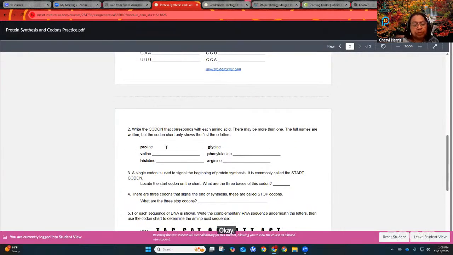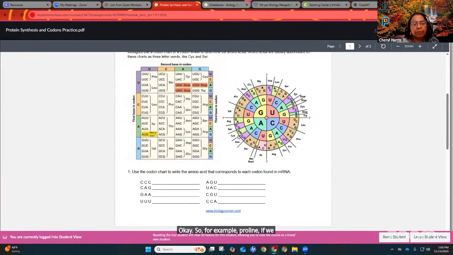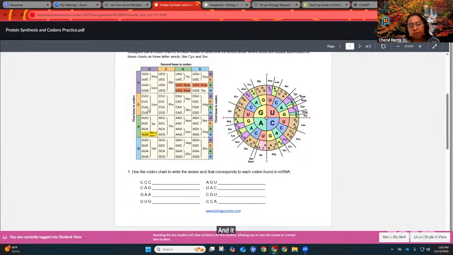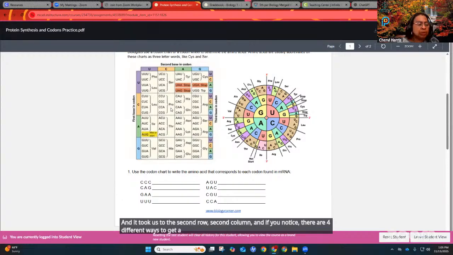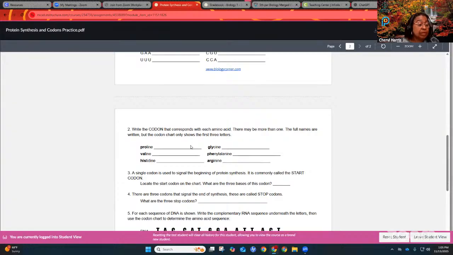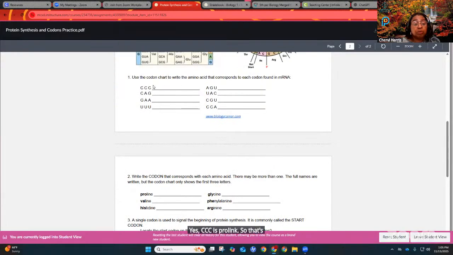So for example, proline, if we go back up to the top, we did that with the first one. The first one was CCC, and it took us to the second row, second column. And if you notice, there are 4 different ways to get a proline amino acid. So on this line, you've got to write all 4 of them. Yes, CCC is proline. So you're going to write proline up here on the first one.